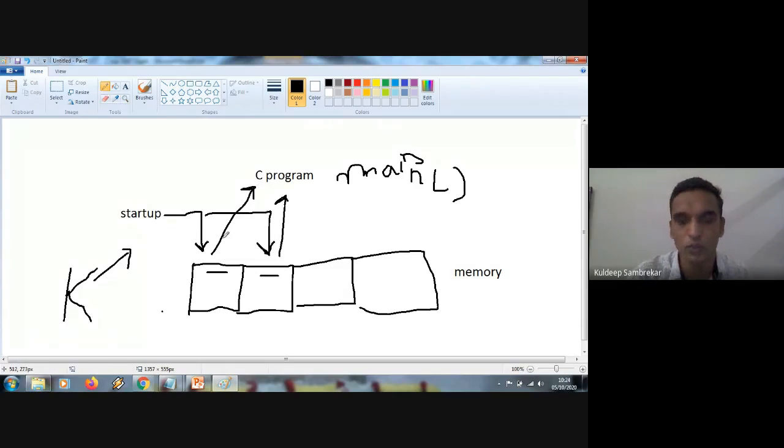If not, next time when you start the program again, maybe the startup routine may take the memory from a different block. It may take it from this block, or it may take it from this block. So each time you run a C program, the startup routine runs and allocates the starting memory for the code. That is what is told here for you now.